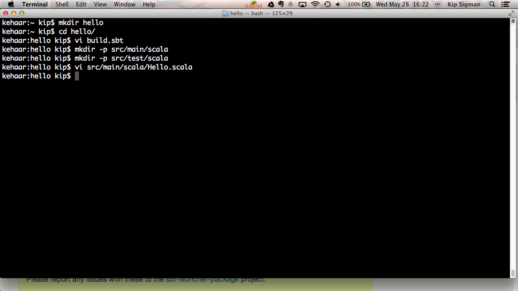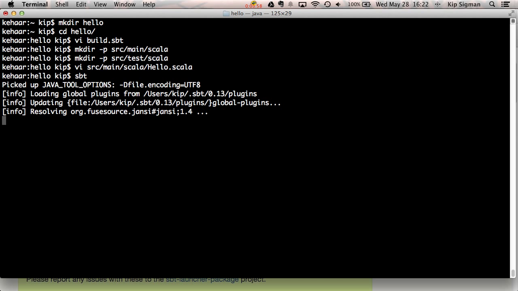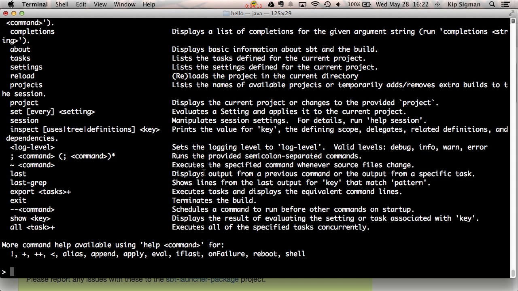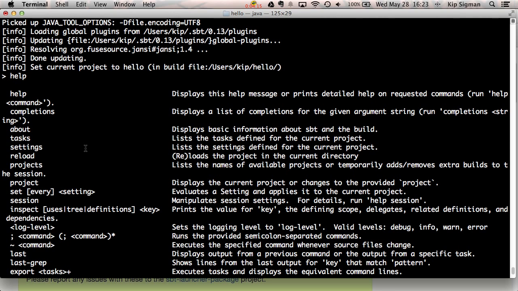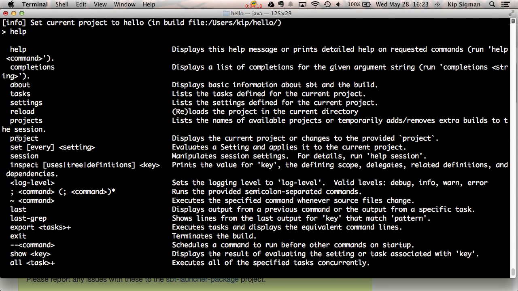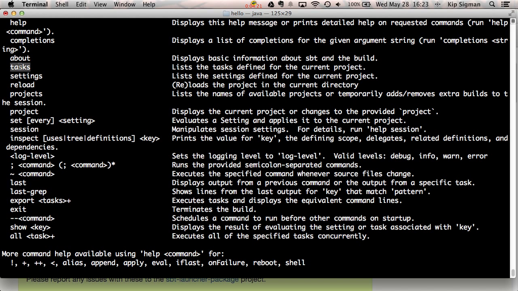Okay, now we can launch SBT in what's called interactive mode by just typing sbt. This assumes SBT is in your path, which it should be after your installation. So this will take a second, and as soon as you see a greater than sign, that's your SBT prompt. And there it is. So the first command you'll want to learn is help. Help will basically show you a list of other commands that are available. And 2 that I might be interested in are this tasks command and this settings command.